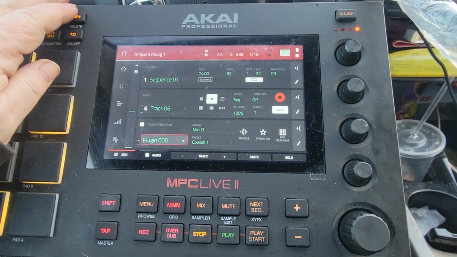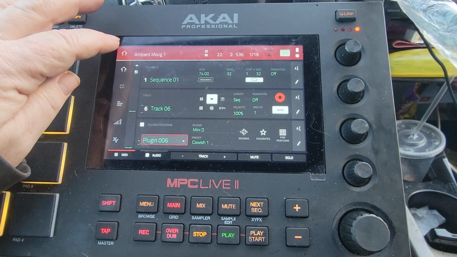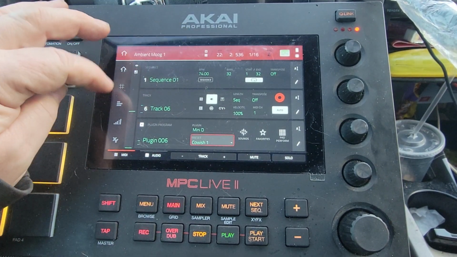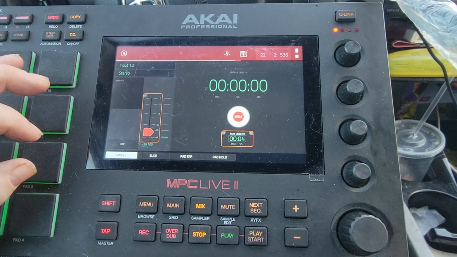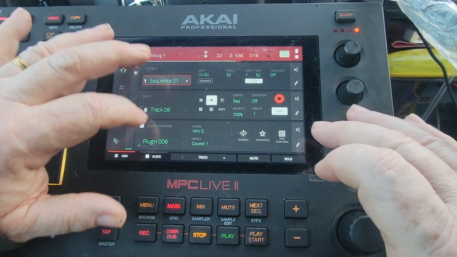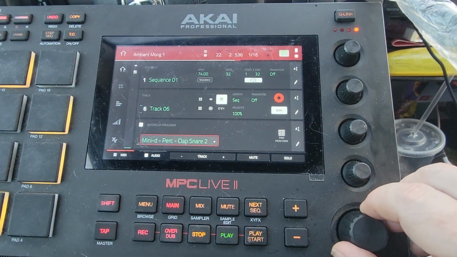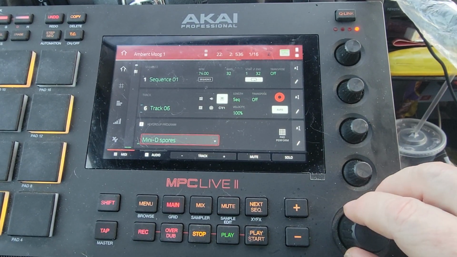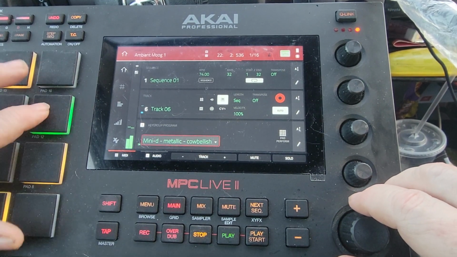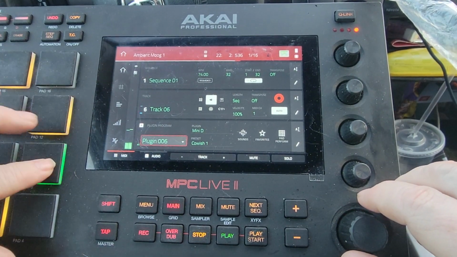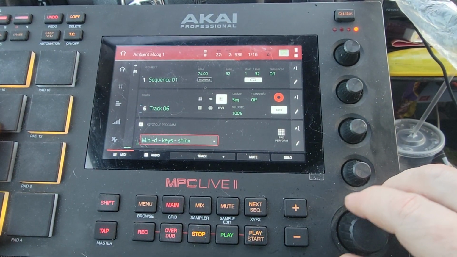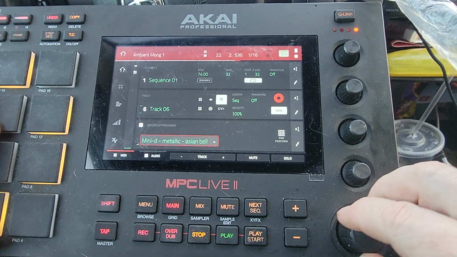So here's another one that we need to sample in a similar way. Again, this is from the percussion group of instruments. Just checking my list of things that I've already sampled to make sure I haven't already sampled that. Okay, so there's also a cowbellish thing in the metallic group of settings for the Mini D.